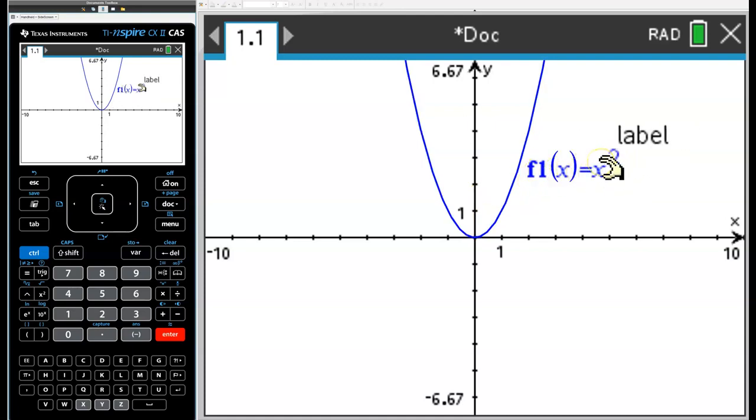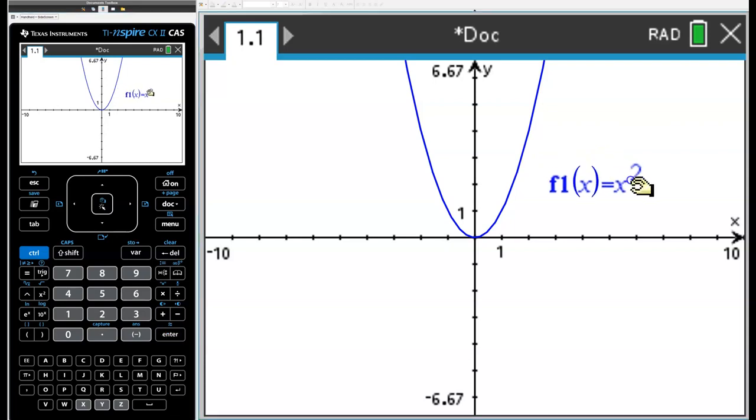If I want to move this label around, you see if I hover over it, it has a little hand here. If I click down, I can drag this, and any icon or kind of label that pops up, you can move if it's in the way.